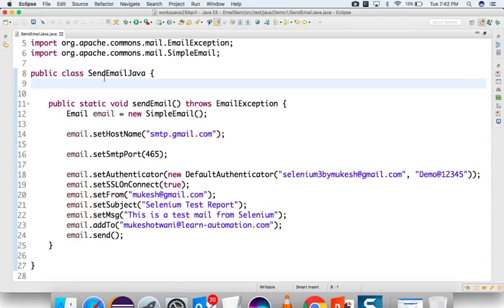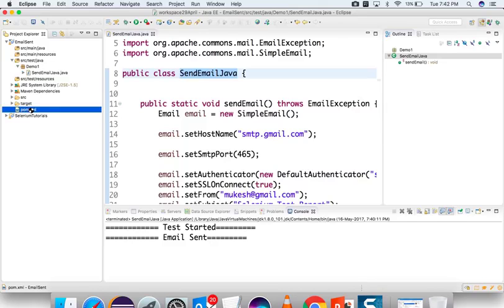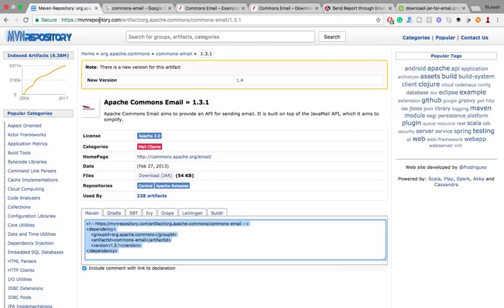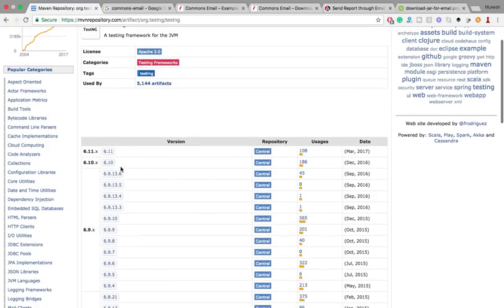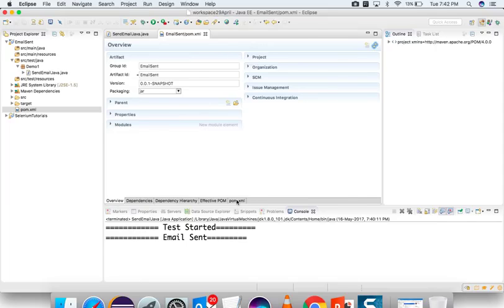So this is my class ready. Class name is SendEmailJava and method is sendEmail. Now how to use it with TestNG. So as of now I don't have TestNG, so I will quickly add TestNG. I will go back to mavenrepository.com and I will search for TestNG. So this is TestNG. The latest version is 6.11. I don't think it's quite stable, so I will take 6.9.10 and I will simply copy paste this dependency.